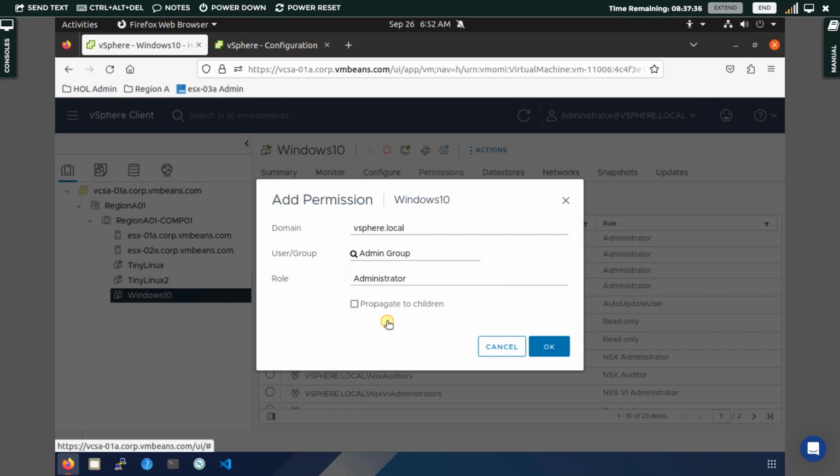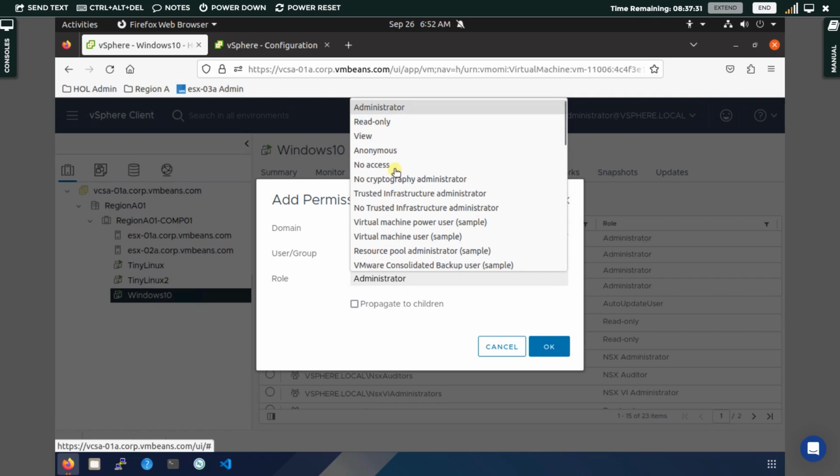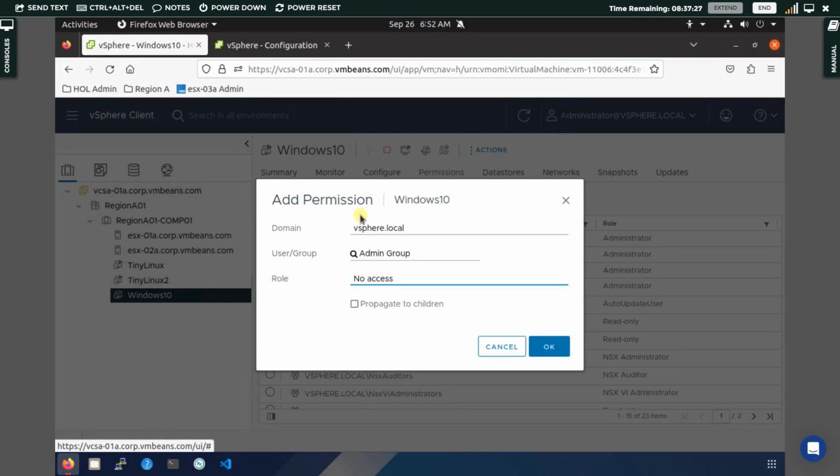Okay. And apart from that, the role say no access. No access role. Okay. And click on propagate to children. Guys, make the habit to say that propagate to children. Okay. So what we did, we have given a permission to Windows 10 machine with no access for admin group.